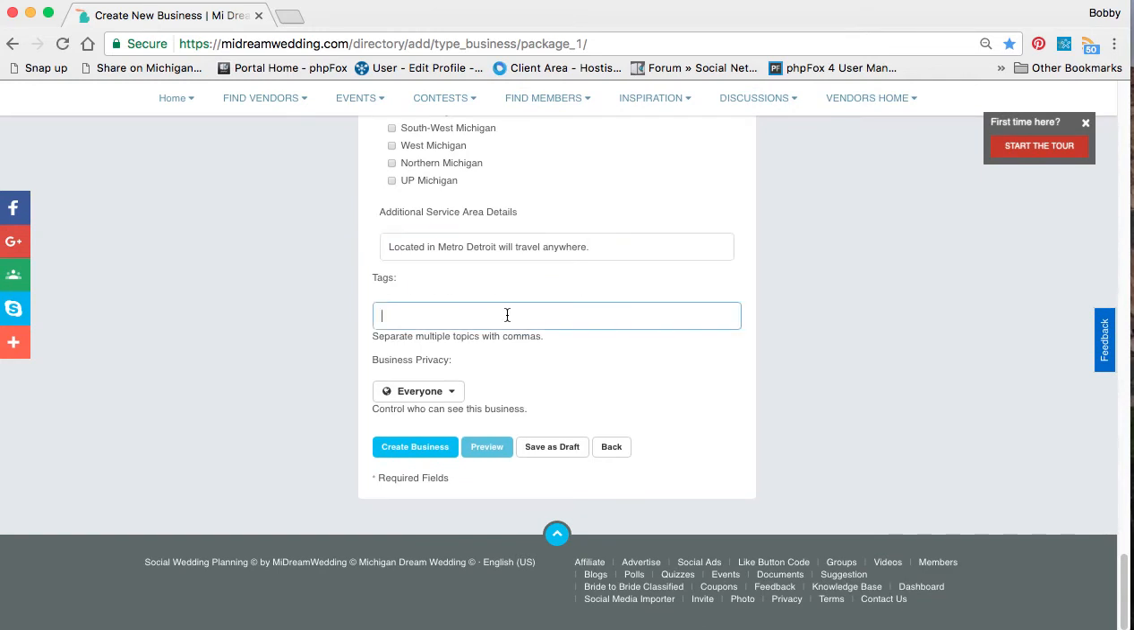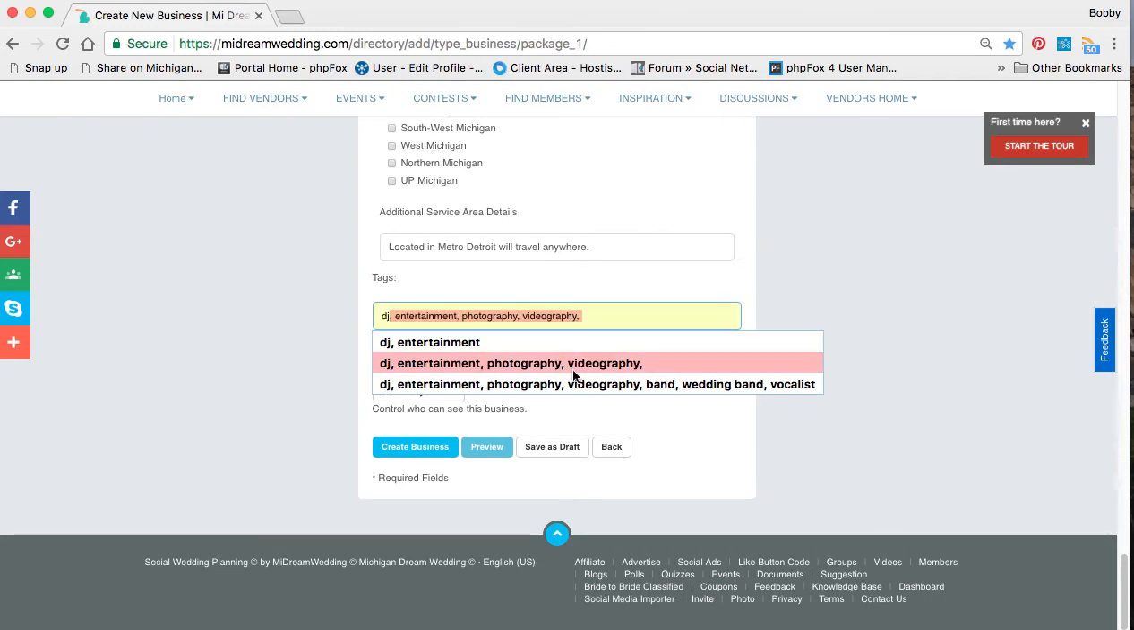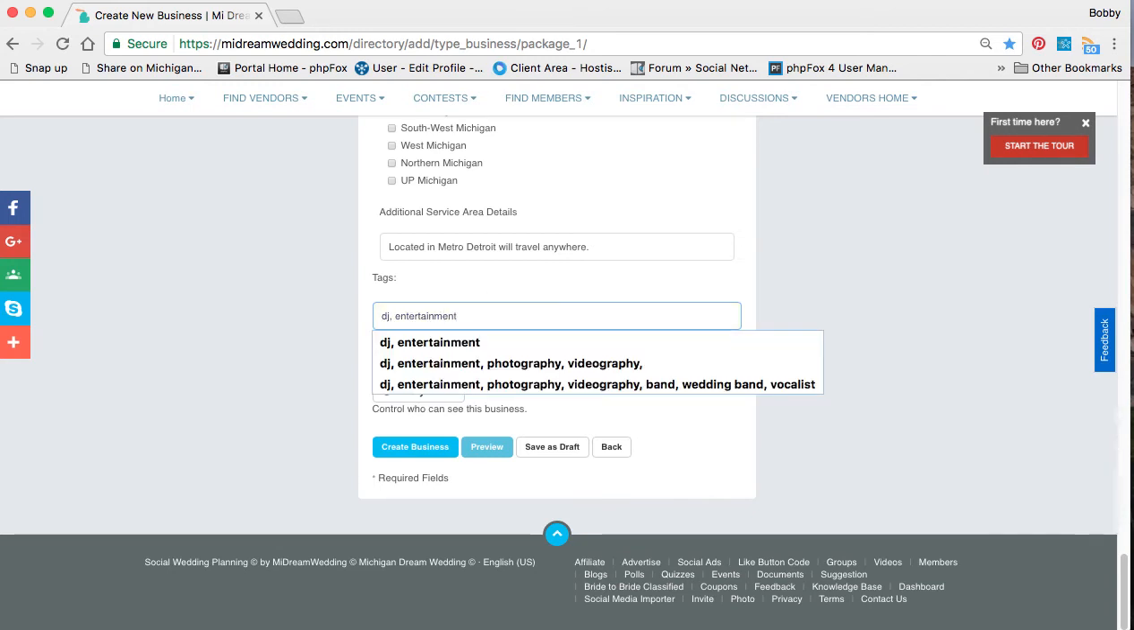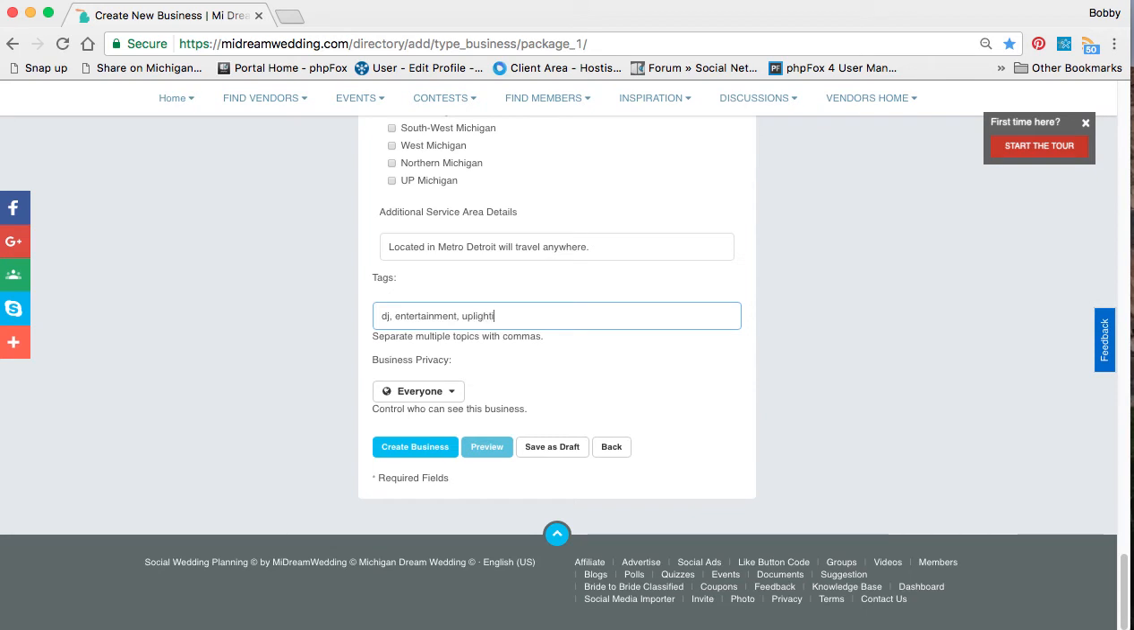Tags, here's where you want to do DJs. Now these are coming up as some things because I already typed in here. Entertainment, photography, videography. If you do those things, if you don't, hey, I'm just a DJ, or I do uplighting as well. Because these are tags that make you searchable throughout the site. So I've got all of that. You can make your listing visible to just friends, friends of friends, or just yourself. Obviously, I don't recommend it because the idea is to get this out to everybody.